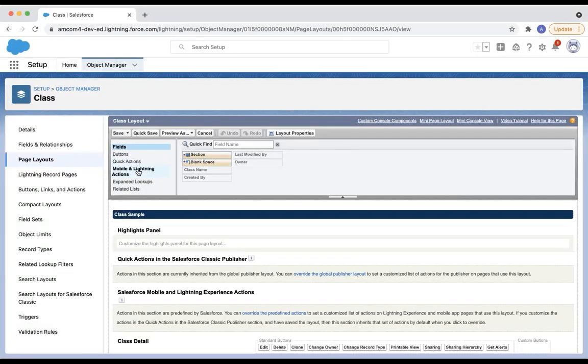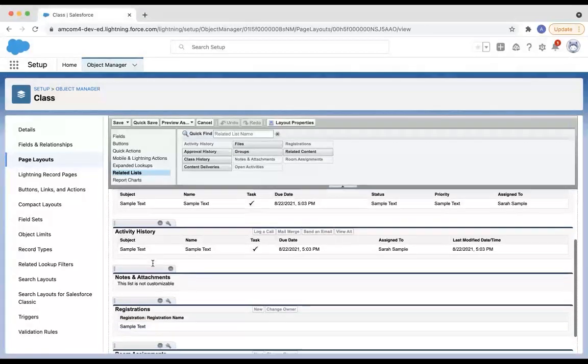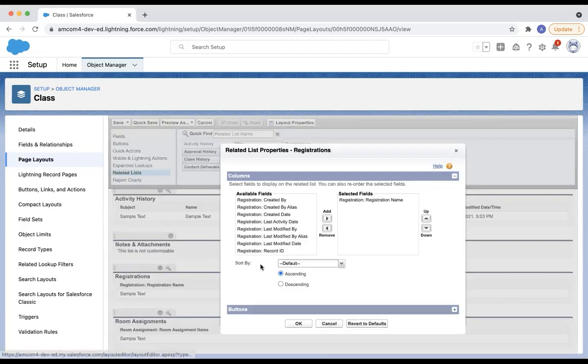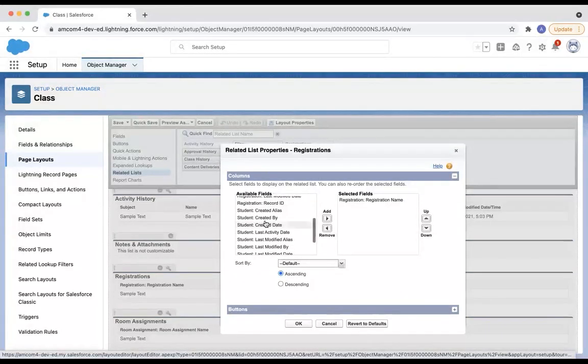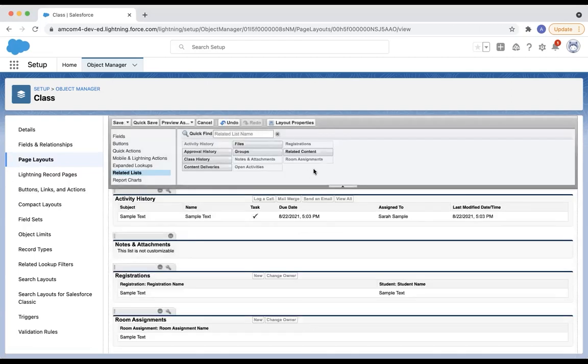says registration. So across the top here on the left side, I'm going to click on related list. It's going to jump me down to registration. And I'm going to click on the little wrench right over registration. And I'm going to add the student name here. So student name. Click OK. I'm going to save across the top.